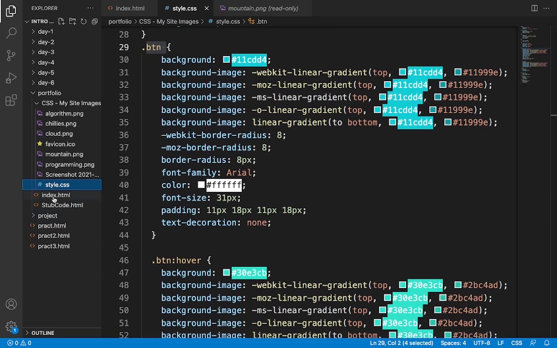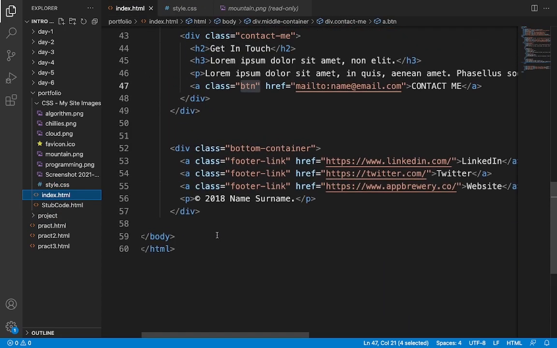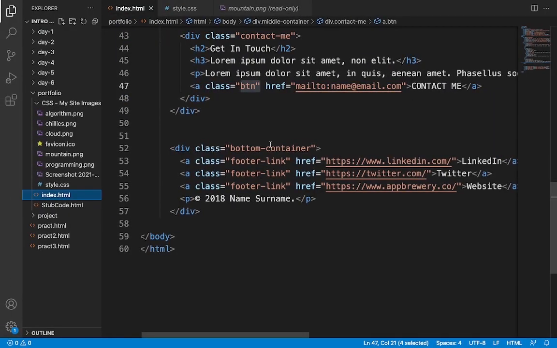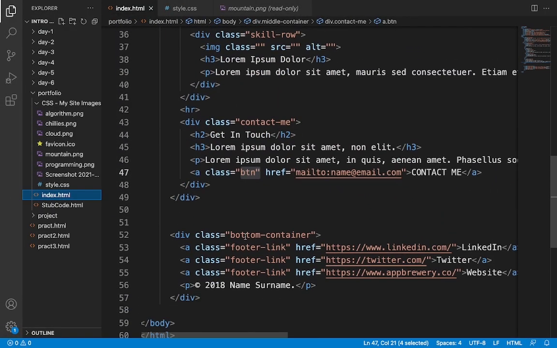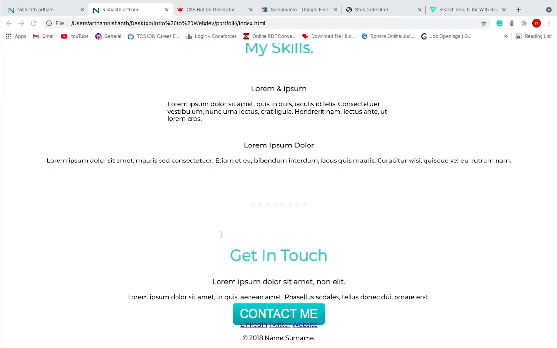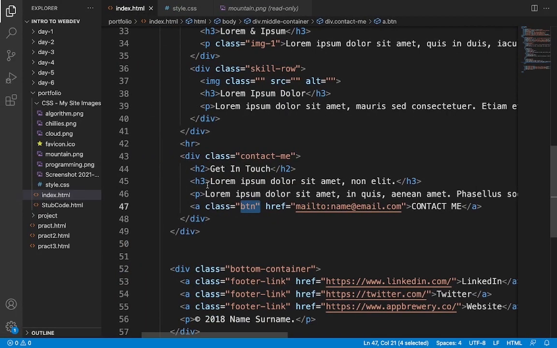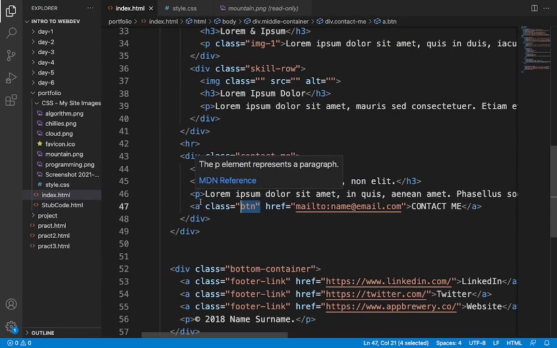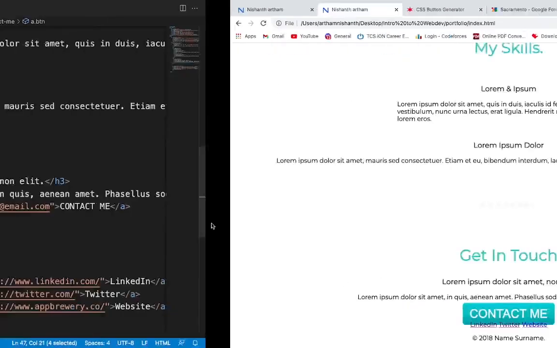Let's go to index.html. So this is our bottom container. Footer links, yeah, 3 footer links for this. Where is our button tag? Yeah, here's our button tag. After getting in touch, we are having the h3 element over here, and after the h3 element we have to give certain space.